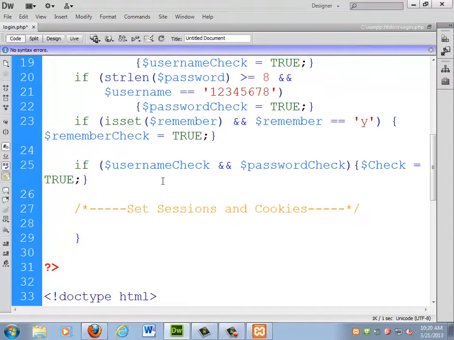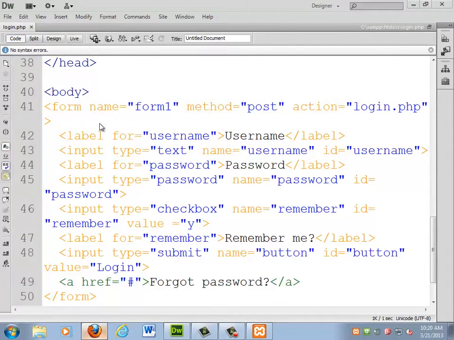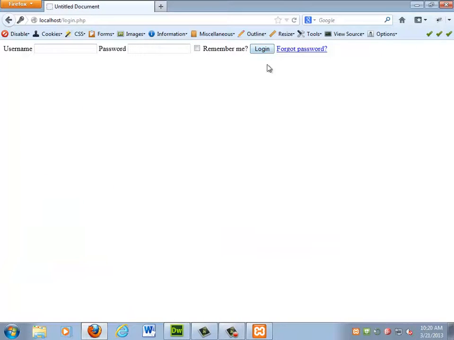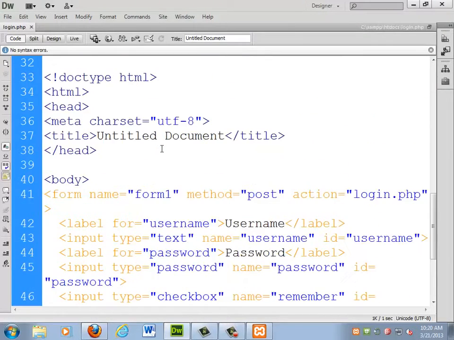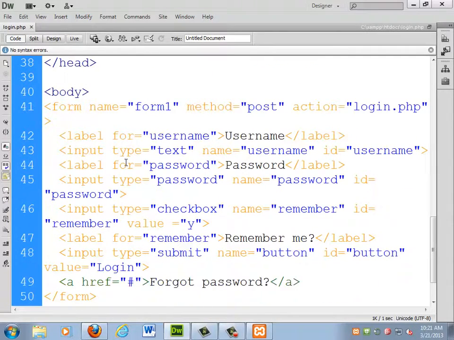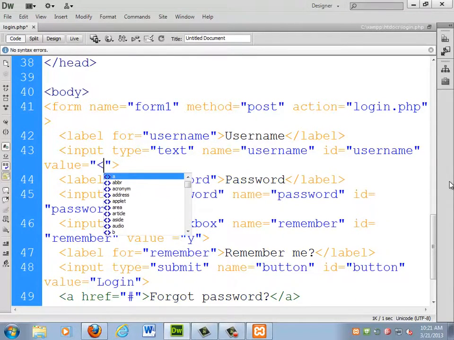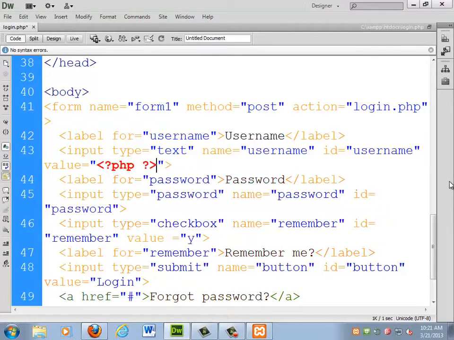I'm going to need to set all the sessions and cookie stuff, but I'm also going to need to come down into my form and actually put in the values, because right now the form is not sticky. You notice that if I type something in and I hit login, whether it's true or not, it goes away. So if it doesn't pass the user check, then for all of my inputs, I'm going to have to do value equals, and in double quotes, I have to put a giant big PHP block.